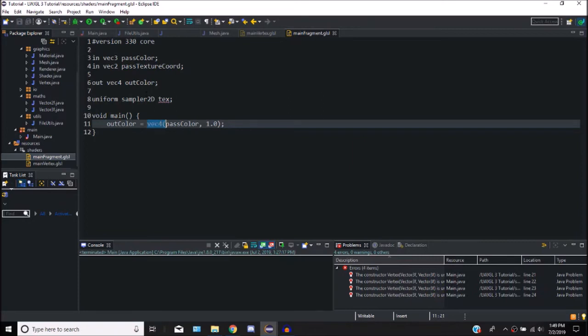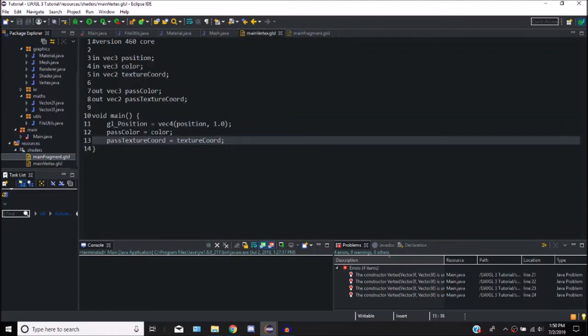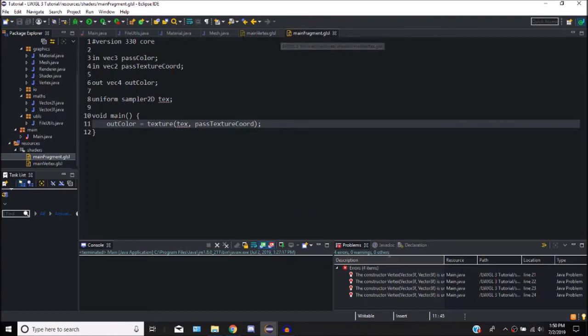And the function that does that is called texture, and then we need the image, which is our sampler 2D, and then the texture coord is what color do we want. So pass texture coord. And that is it for our shaders. Now, if we're going to use the color output, then we're going to use pass color and do some cool blending stuff together. But right now, we're just trying to get the texture onto our rectangle.